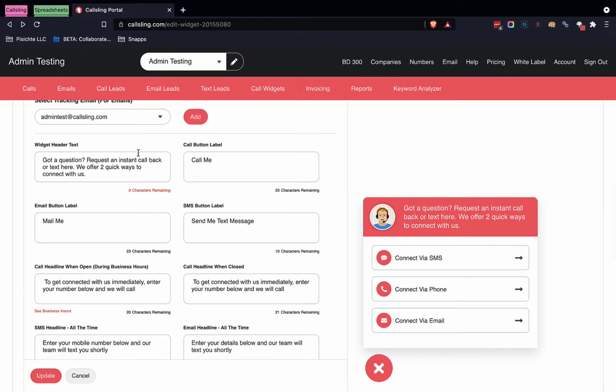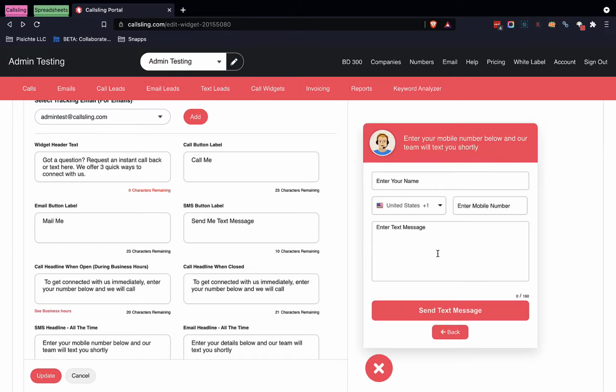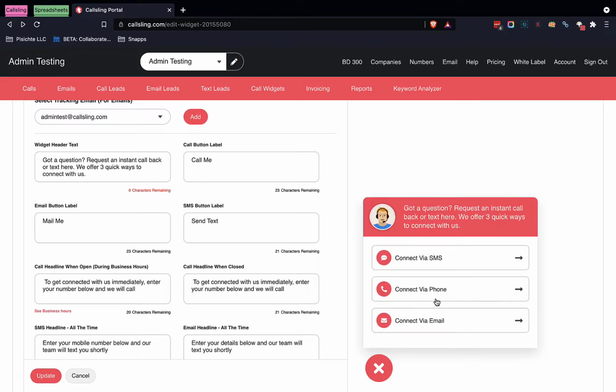You can then edit your widget's header text. This is going to be the text that shows up right here. If you are enabling all three contact methods, by default this will only say 2. You can at a minimum update that. And then the buttons here refer to when you're inside each of these different options, what it'll say. Say you want to simplify this or even add a little more details, you can do that there. Same goes for the phone and email options.